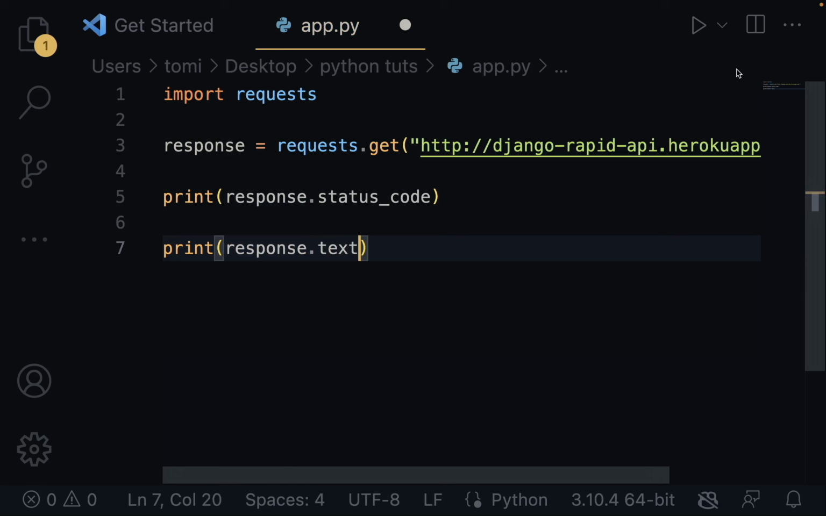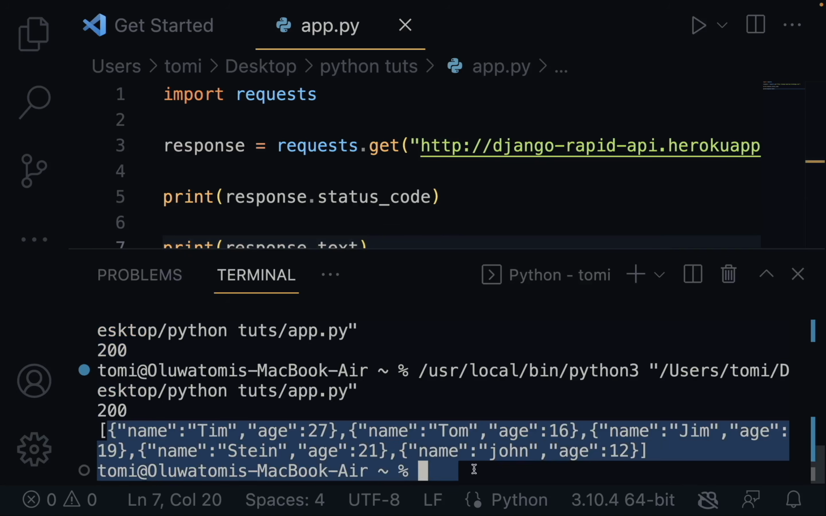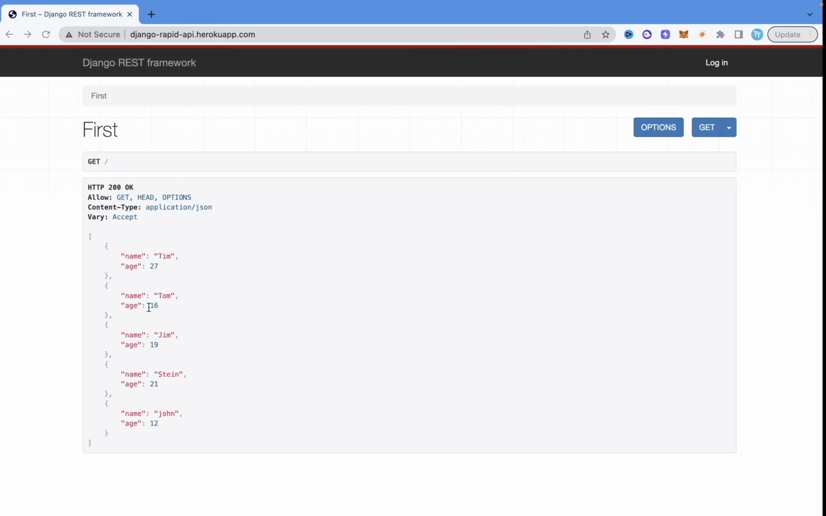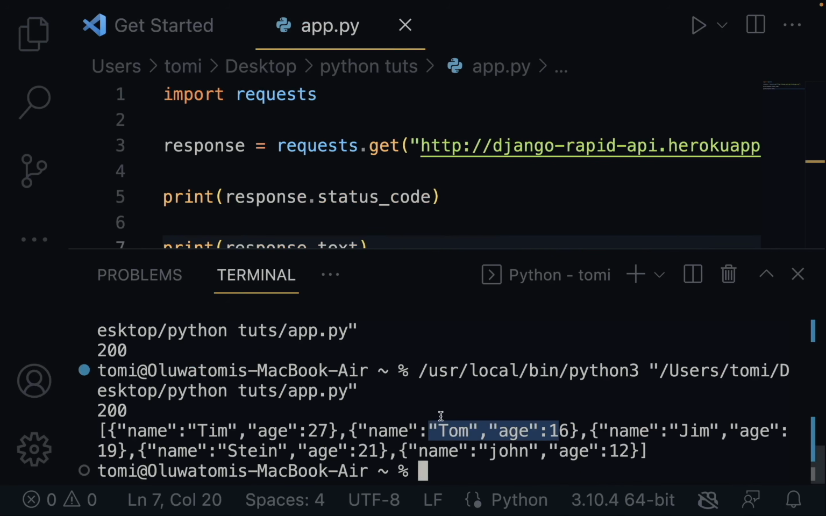Once I print response.text and run this, you're going to see that it prints all of this in a list. So it says name Tim, age 27, that is one data. Name Tom, age 16, that is another data. So that is a basic way of printing this. Let's say we want to go further. We want to be able to use this data, because right now it just sees it as a string. Let me show you what I mean.